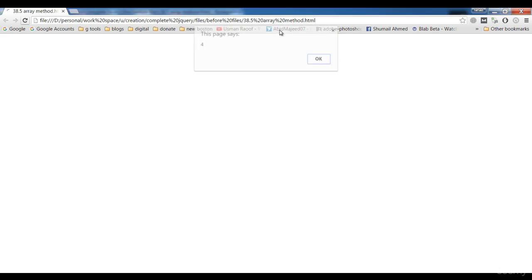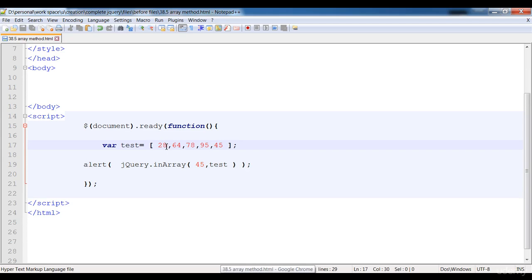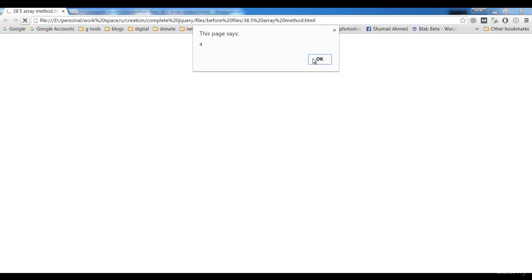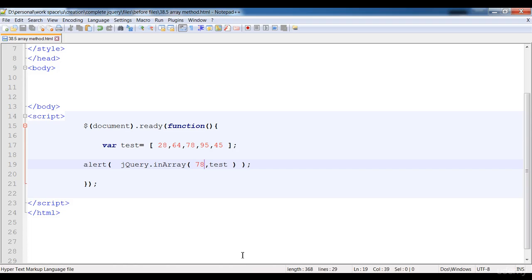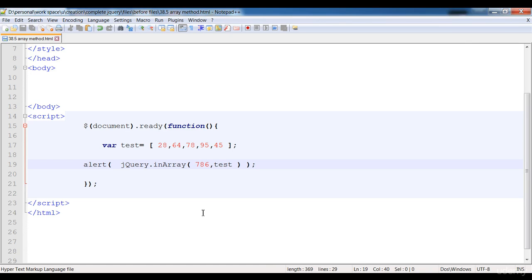And here you can see that it returned the index 4, and here you can see 0, 1, 2, 3, 4. So this 45 value is at the 4 index. If we write 78, this value is at the second index, and you can see that second. And if I write a value that does not exist in the array, you can see that it returned -1. So in this way you can use this function to find any value in the array.